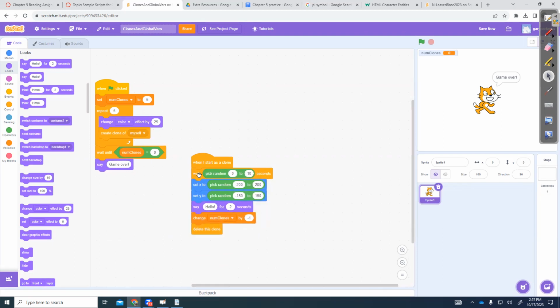And again, that's a decision you'll have to make with your clones. When do you give the clone some information? Is it right before it's created or right after it's created? And again, it will affect your script a little differently. So let's try this one.